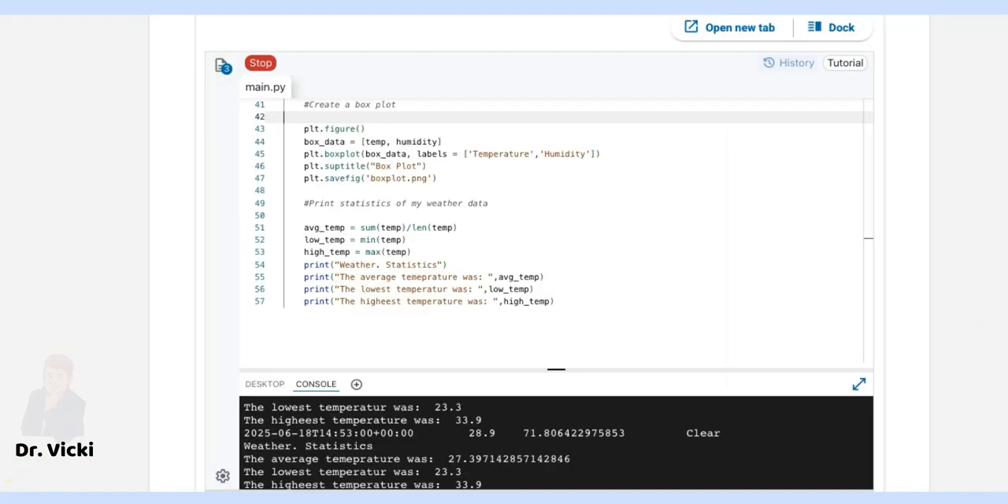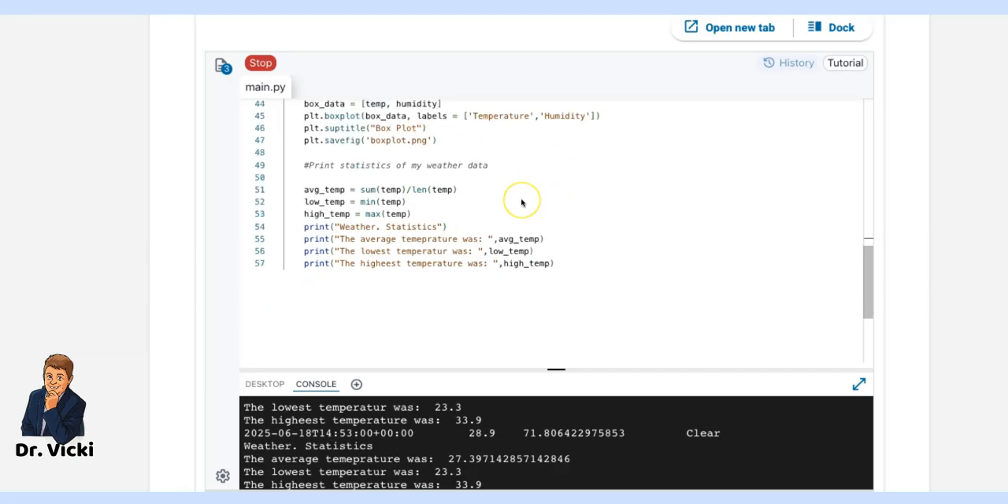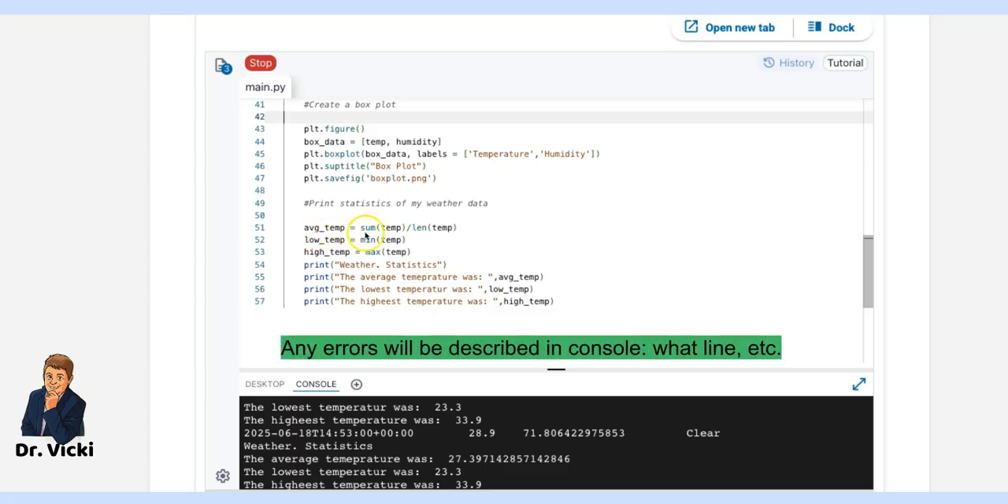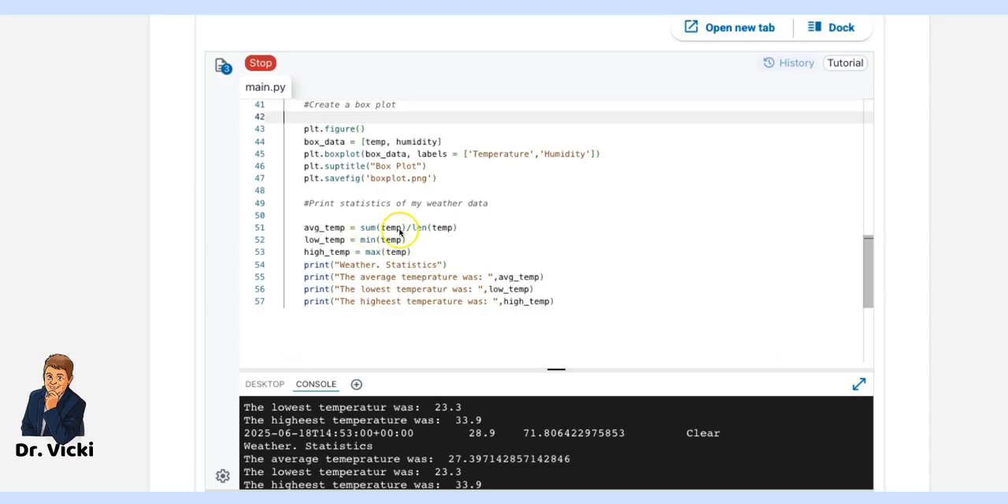All right, now we're going to bring it home and finish it off. What we're going to do is print statistics of your weather. We're going to call the variables average_temperature. We're going to assign the variable as sum, which means you add it up, right? How do we do averages? We add up the sum of all the temperatures, divide it by len, which means number of temps. So they're going to add up the sum of all the temperatures and divide it by the number of the temps to get the average.